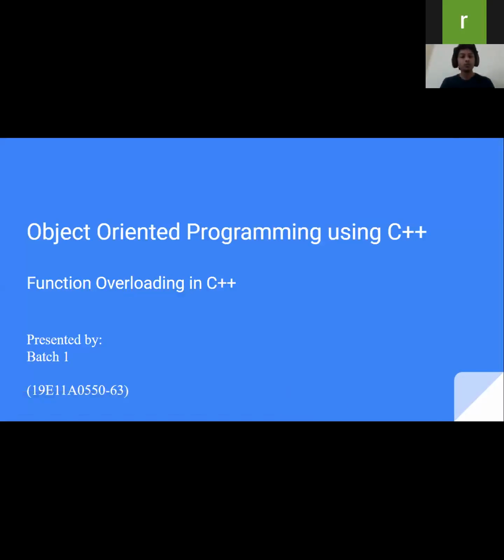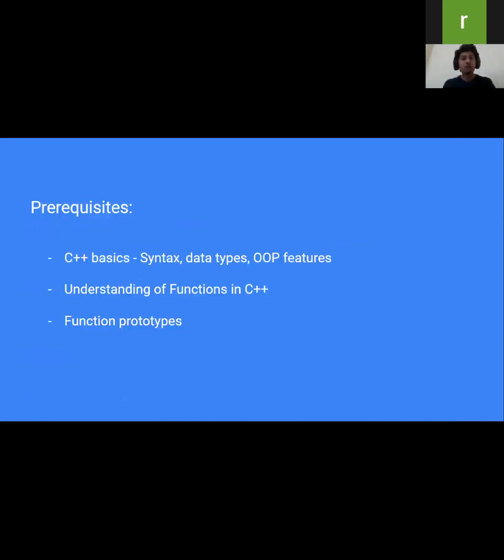So I'm the team lead of batch number 1, and today I am going to present on the topic function overloading in C++. Before we jump right into the topic, there are a couple of prerequisites that will help you to understand the topic more clearly. We'll discuss those. The first thing you need to understand is the C++ basics. The C++ basics include syntax, data types, and object-oriented features.